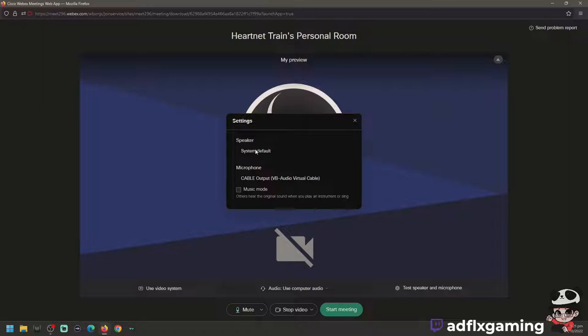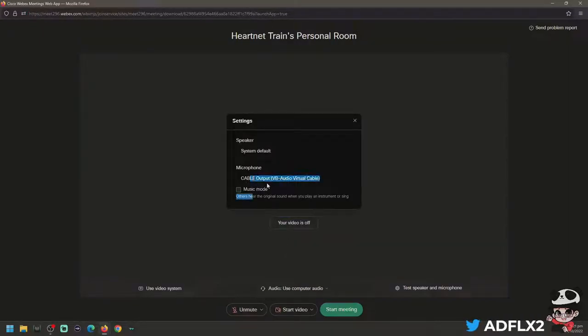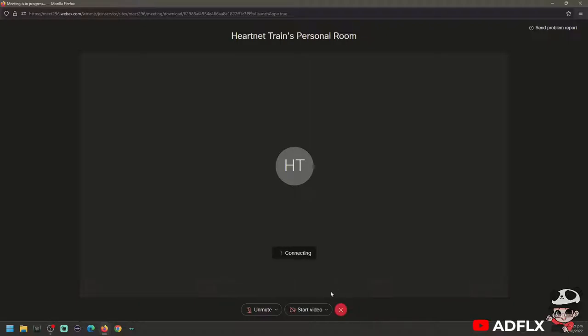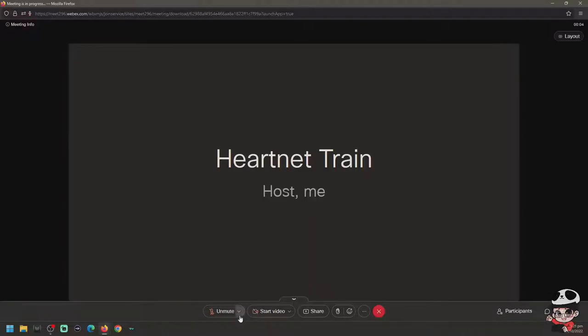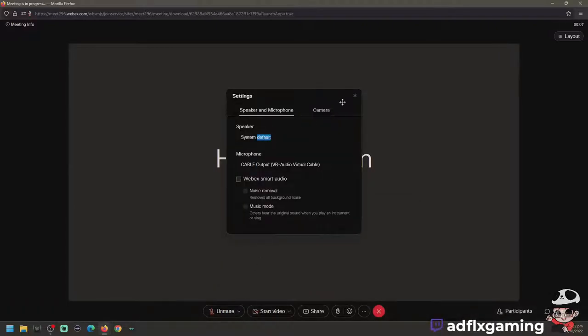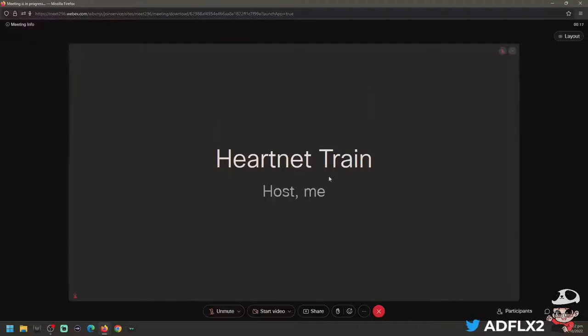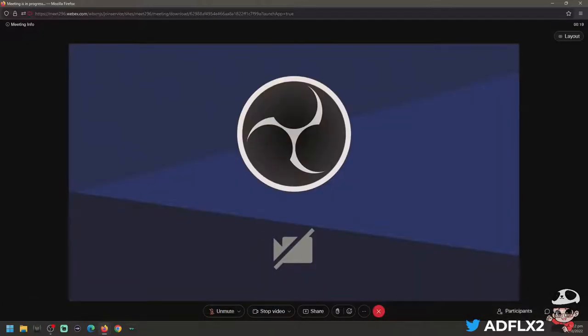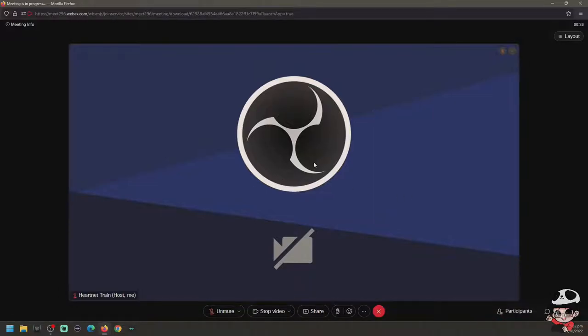You can also see here, why can I not change this? Okay, let's start that. Got it. Settings. Why can I not change? Allow. So for your video, I still haven't. You're seeing the OBS logo.